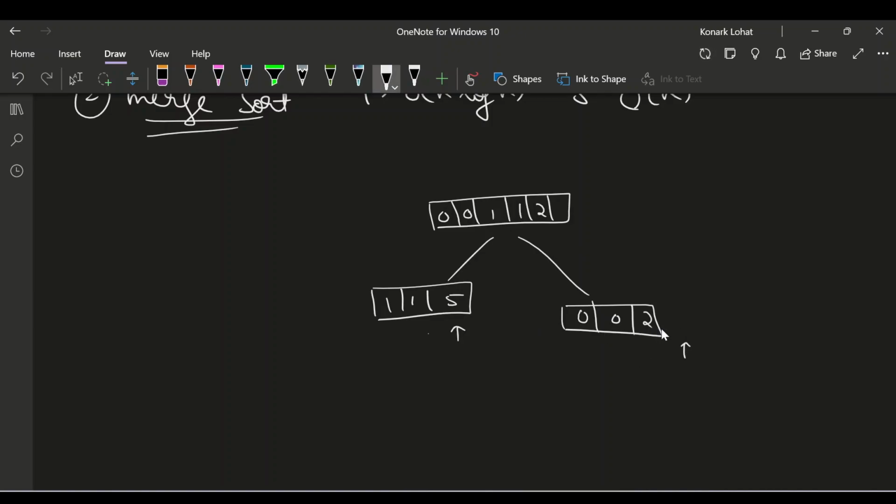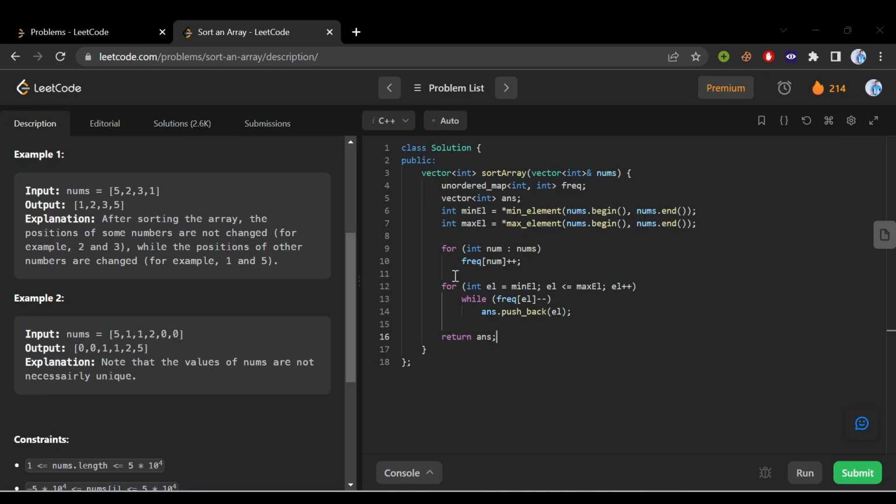If any of the pointers is out of bounds, the other array's elements will be copied to the main array, and now we have 5. So when we are done with this, you can see we have a sorted array: 0 0 1 1 2 5. So now let's see how to solve this problem by merge sort.